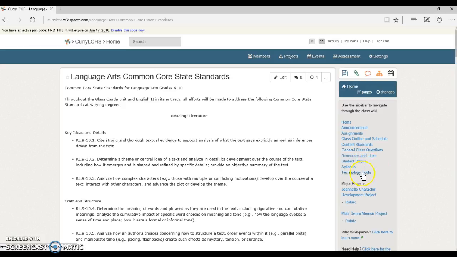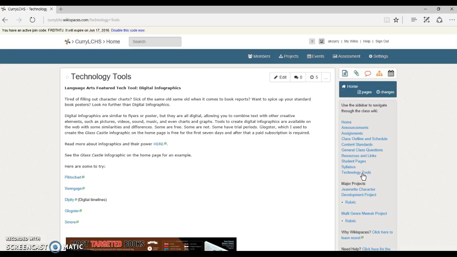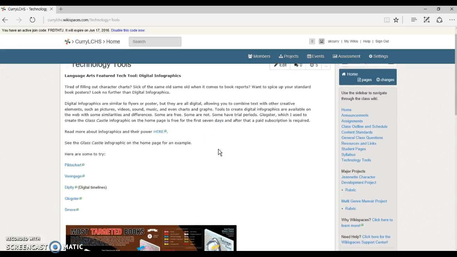As far as technology tools, my featured tech tool is digital infographics, and that's the tech piece that I went ahead and put on my home page, an infographic for The Glass Castle. And I think digital infographics are so great for English because they really do what a book report or a poster could do, but they do it digitally, which really gives kids some creativity. And I have an article where they can read more about digital infographics.